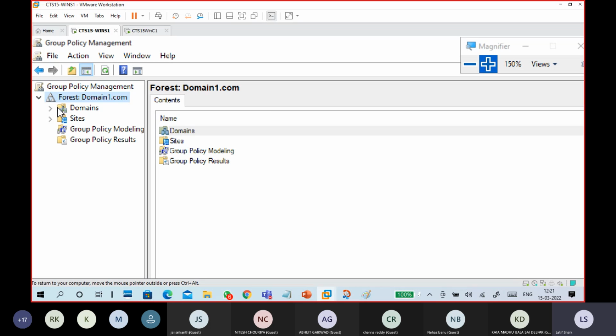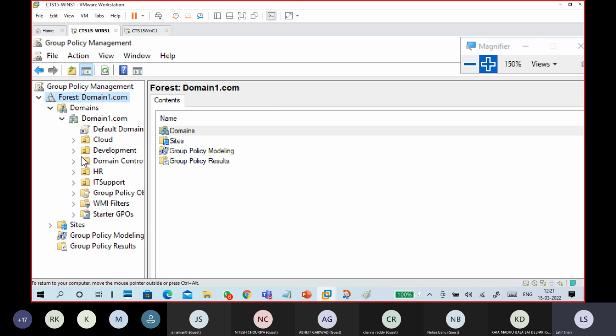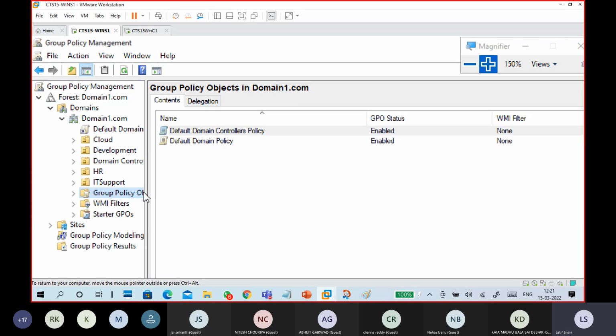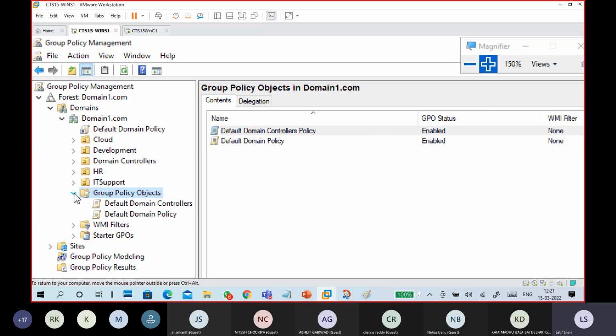Okay, expand forest, expand domain and your domain name. Finally, you will find group policy objects, and you can expand this and you can find two existing group policies. One is the default domain policy, another one is default domain controller policy. If you want, you can read what is inside, but don't delete it, don't edit it. Don't touch these things. Means don't edit, don't delete, don't link, don't do anything with these policies. So the meaning is don't touch it.